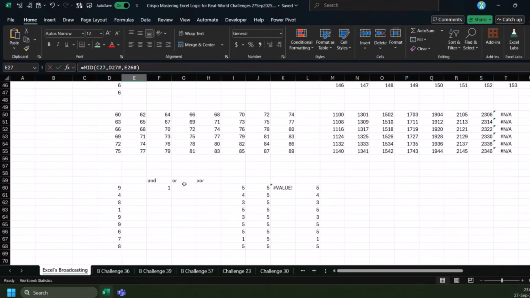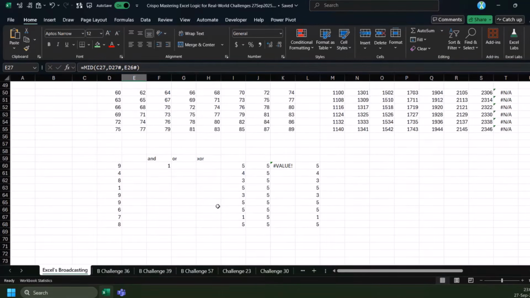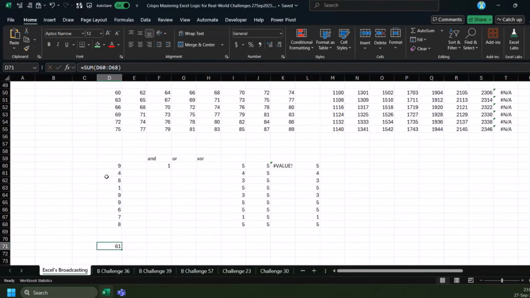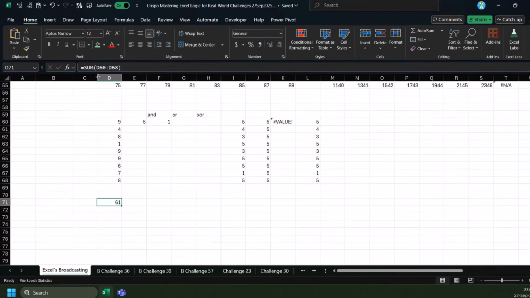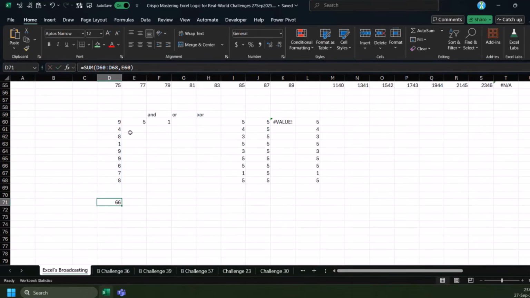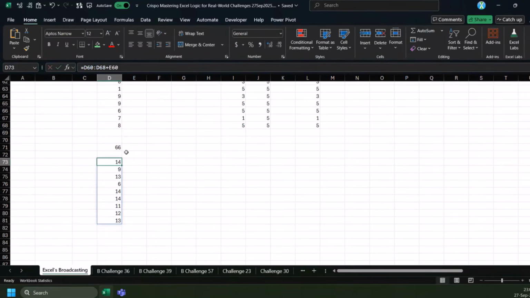Then there are some functions that don't do broadcasting because they are aggregate functions. So just like if we sum all this, it will just show one value. And then if I want to plus 5 on each of these, I cannot use SUM because it will sum up to just one value like this one. So if I want to go plus, I just have to do this operation.